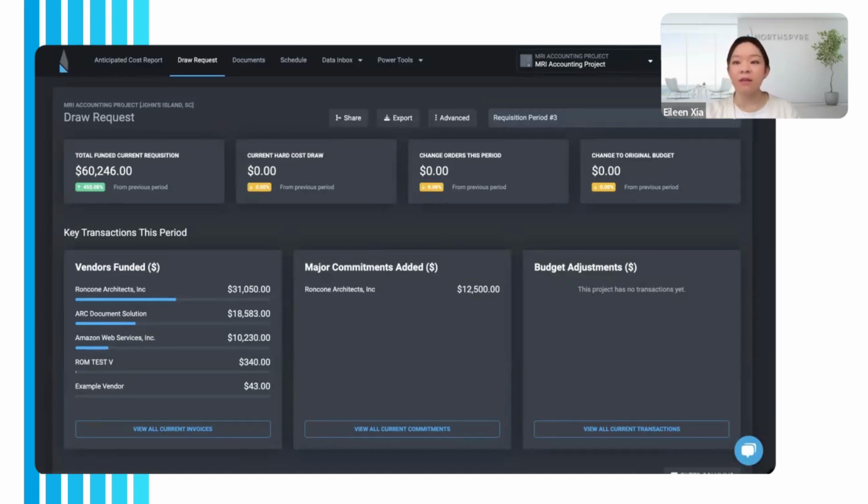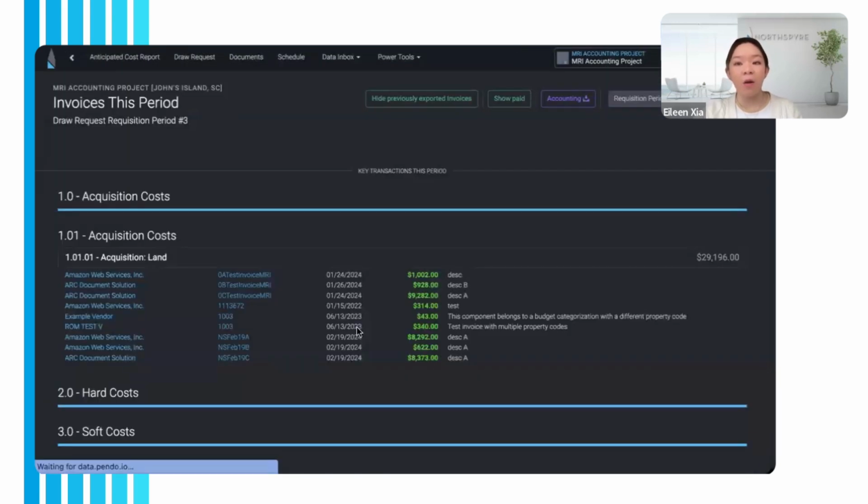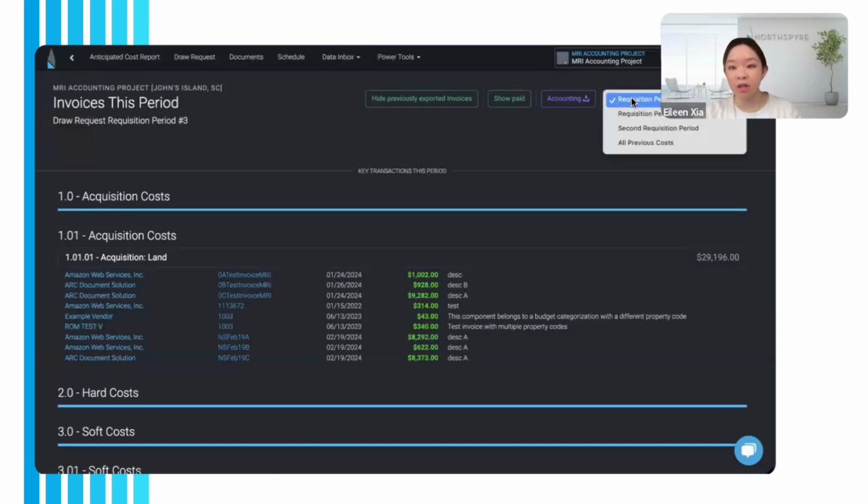So let's say that you're at the end of a draw period and you're ready to send out all the payments in this draw in one go. From this page, I'll simply click on View All Current Invoices, where I can see now all of the invoices associated to this draw. I can also see any previous draws by applying any of the filters here.